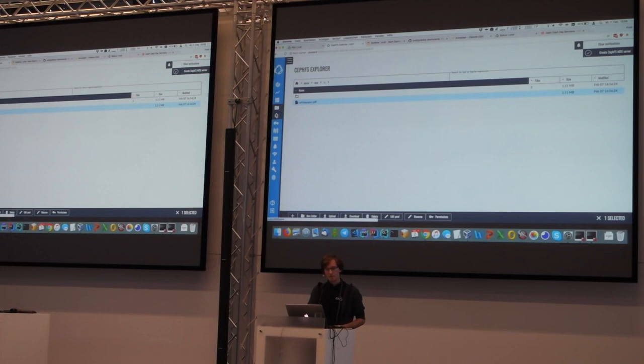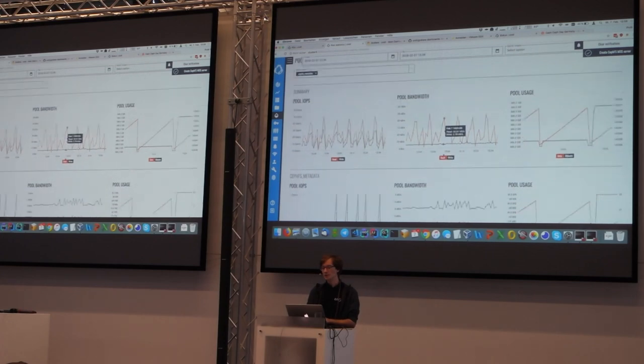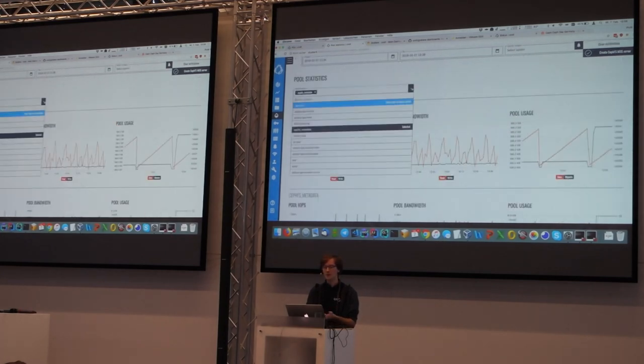So, pools. It's just what you expect from a pool, so it shows you statistics: how much data is in there, how many objects, and what is going on in that pool right now. And you can of course edit everything, and you can again drill down into the statistics for an individual pool. You get to our statistics view, and you can of course just select other pools here as well.